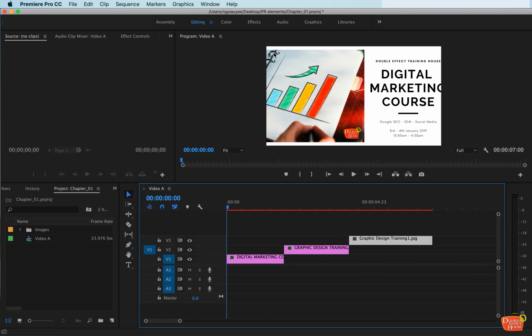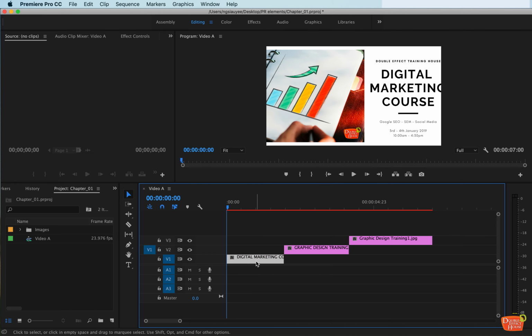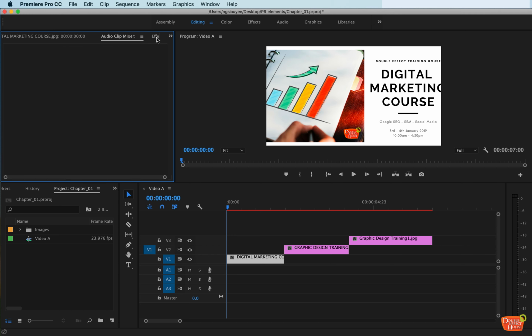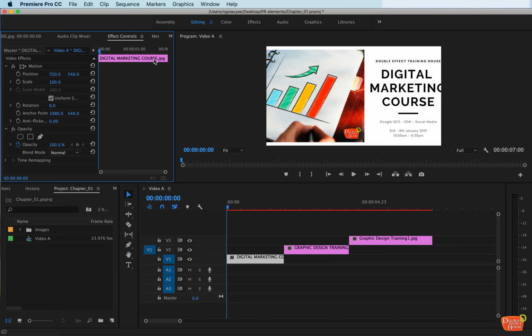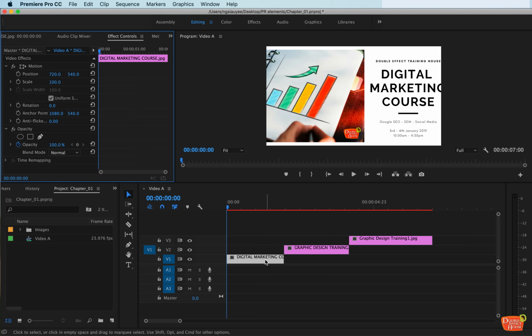So what I need to do now, because this one is not perfectly fit into my video, we can just double click on the picture here. Okay, so this will be the preview of the picture. Now we can just go to the Effect Controls. If you can't find it, we just go to Window and check on Effect Controls. So this is for you to edit the size and all the things inside this picture.